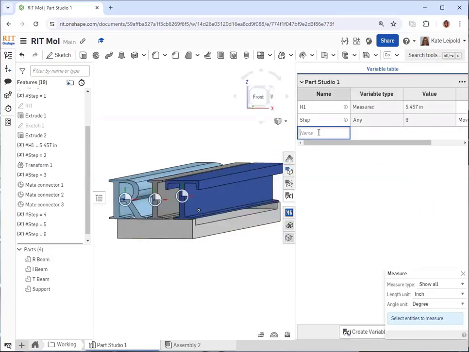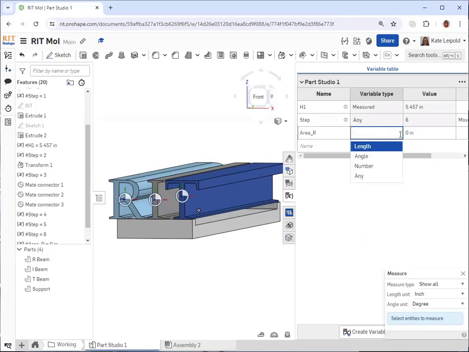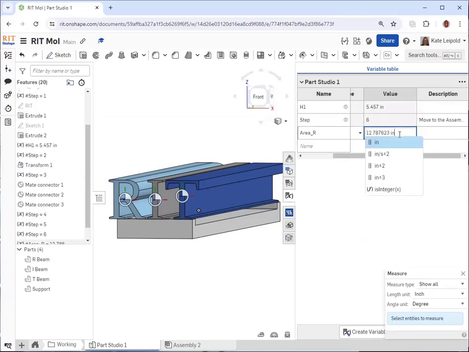So this will be area of the R beam. Okay, and this is going to be an any because it's not a length. Let's add it right in there. Inches squared. And this was manual entry, right? If geometry changes, then this needs to change.